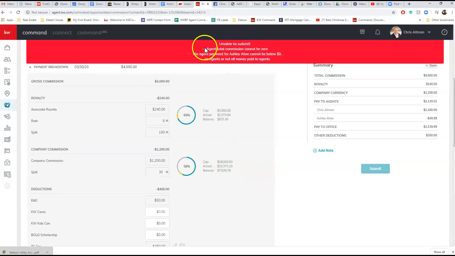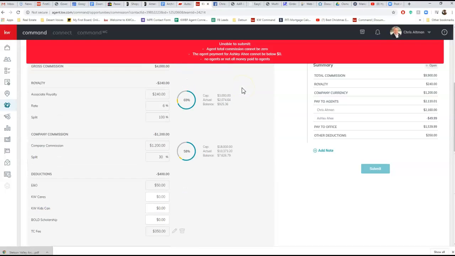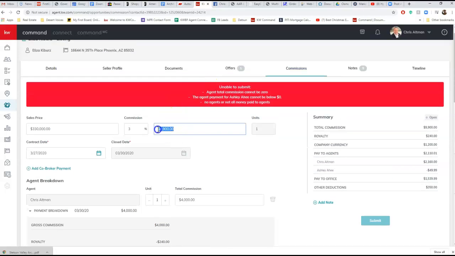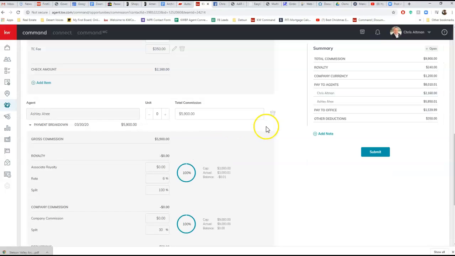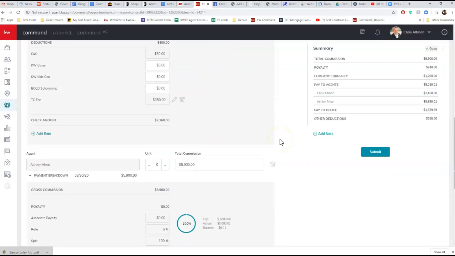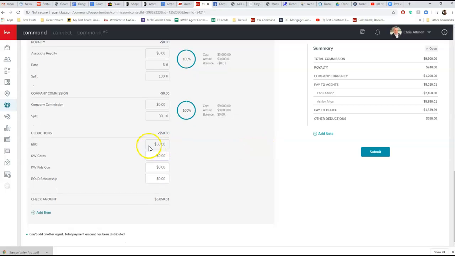Now it's telling me errors on here because the total commission is not correct, because I have a total commission of $9,900 and I only have $4,000 sent to me. So I'm going to send $5,900 to her. Now that totals up correct. This is an error that's currently being fixed right here.